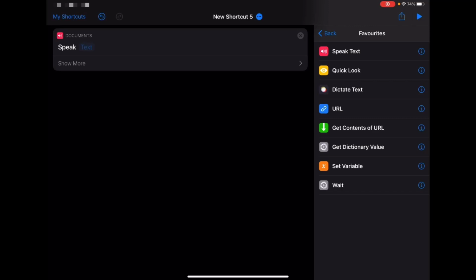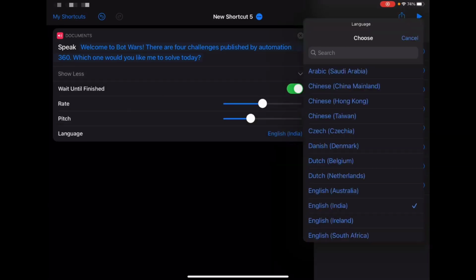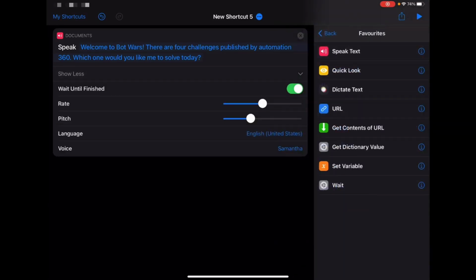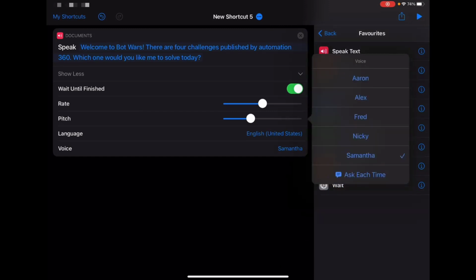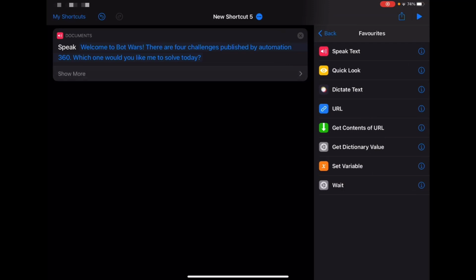Let me quickly get something here. All right, so this is what I want Siri to call out when I run this shortcut. I'm going to change the language to United States simply because I get options for various voices. Now, this is completely based on your personal preference. So we call Siri, it reads this text out.